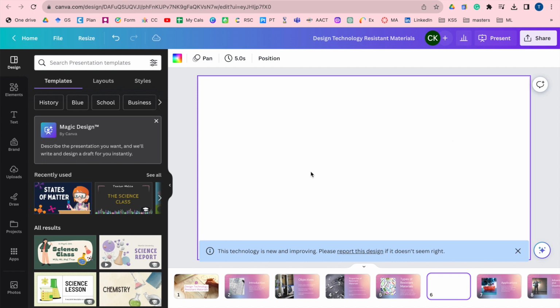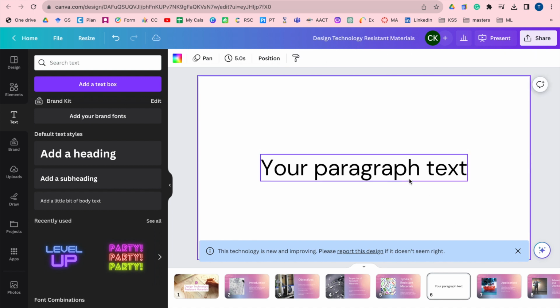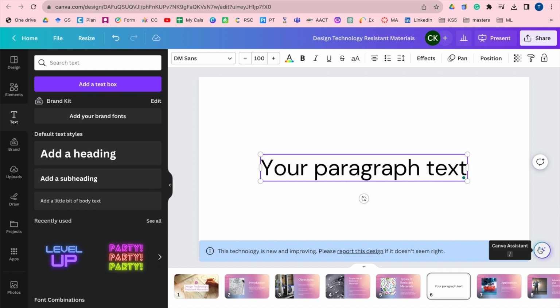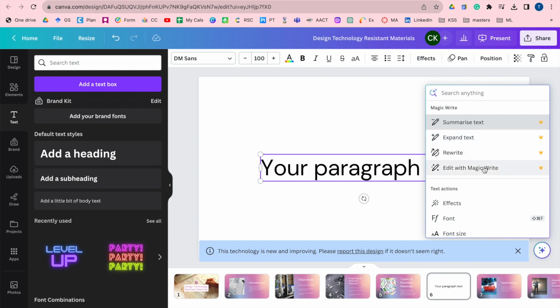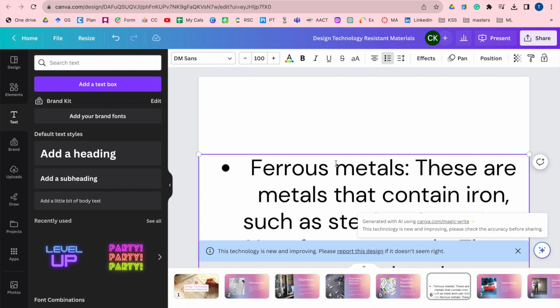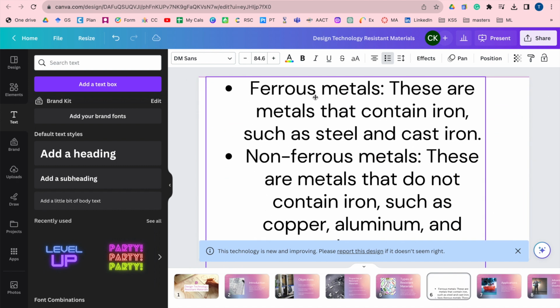So I can then add a page, add in a text box, and within this text box I can choose this little button down here, which is the Canva Assistant. Click this button and I go edit with Magic Write, and I can say, write 5 bullet points about types of metal, and it will then come back with the different types of metal, and I can put that into my PowerPoint.